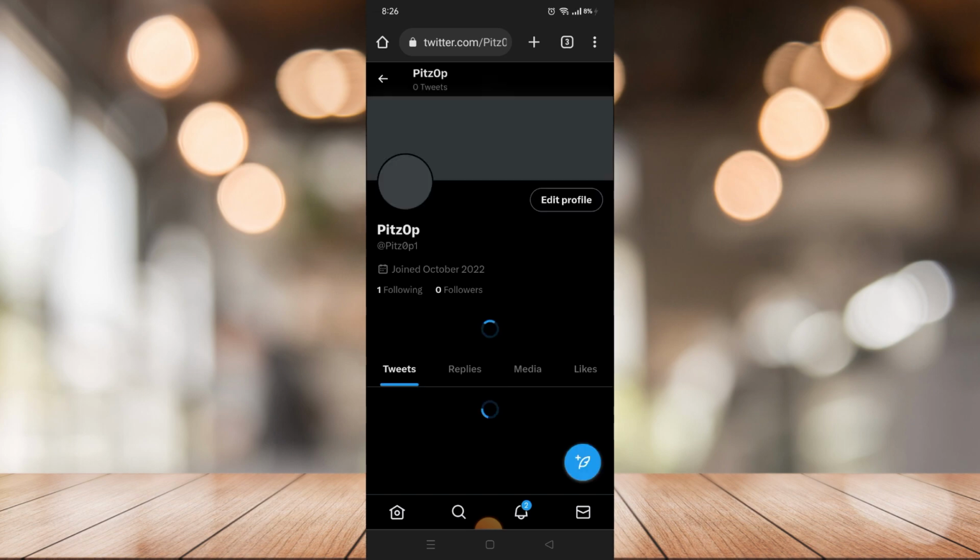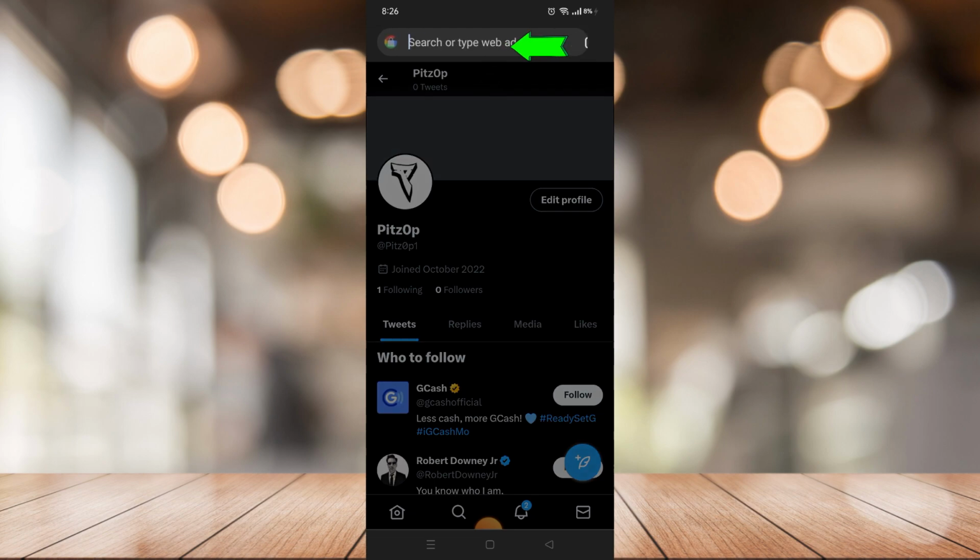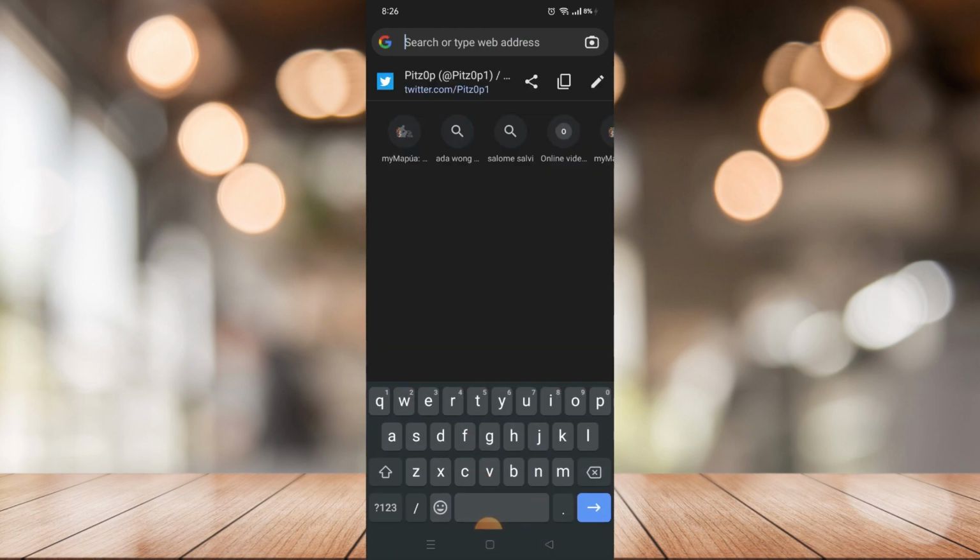profile. Then when you're on your profile, you just need to click this one on the top side, and right there you will see your profile link. And if you want to copy that, just click the copy button right here on the middle.